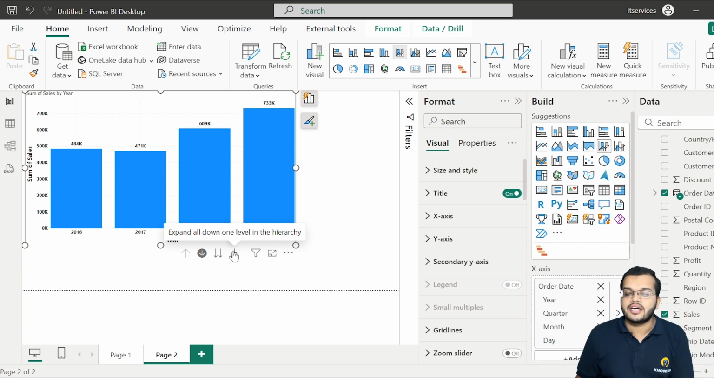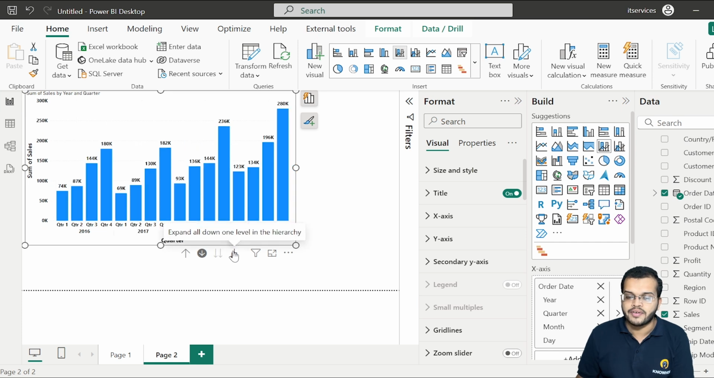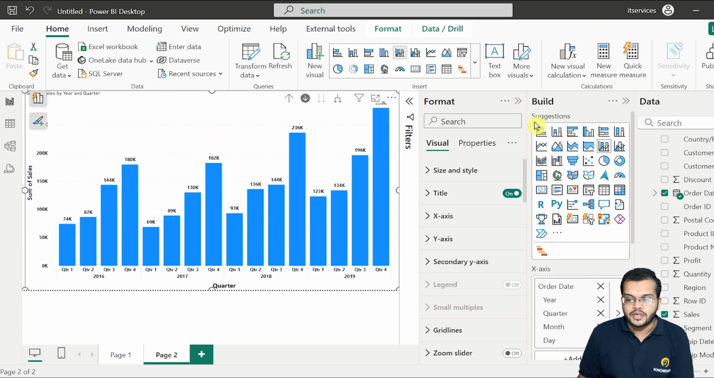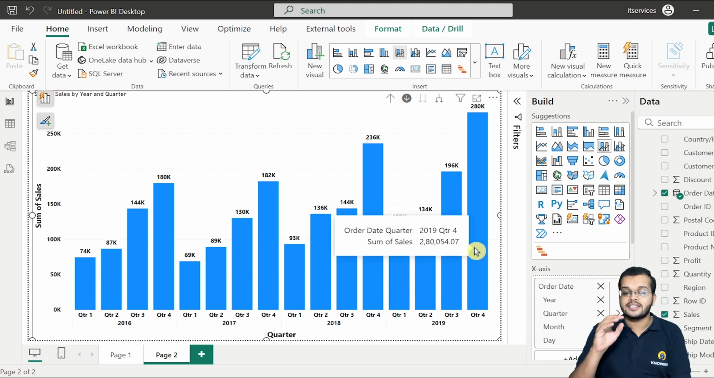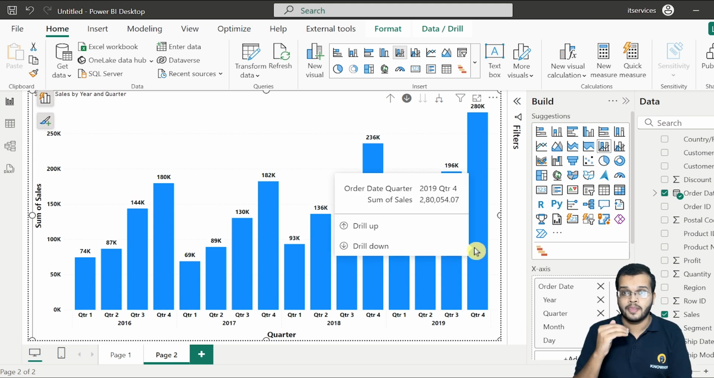Okay, so if I click on this one, see this one, if I click on it, for every year, I hope it is visible, in every year 1 2 3 4 quarters, 2017 1 2 3 4 quarters, 2018 quarter 1 quarter 2 3 4, 2019 quarter 1 2 3 4. So it is expanding at once for every particular year that we have.